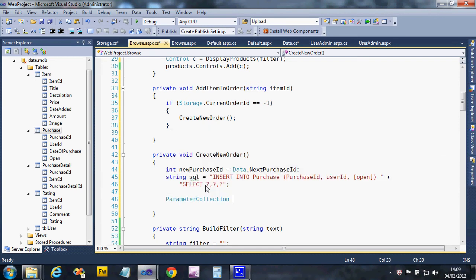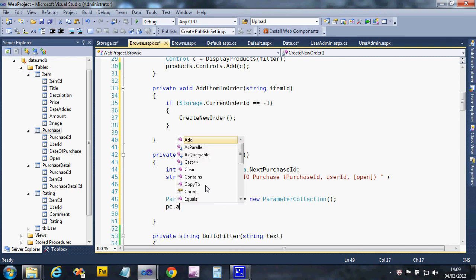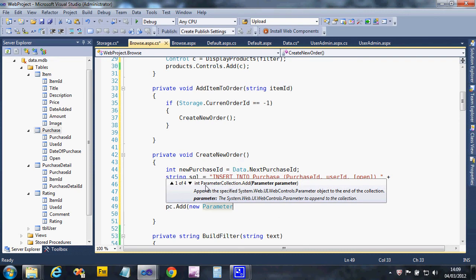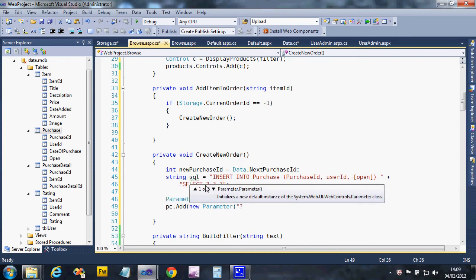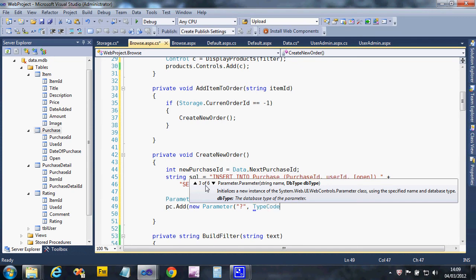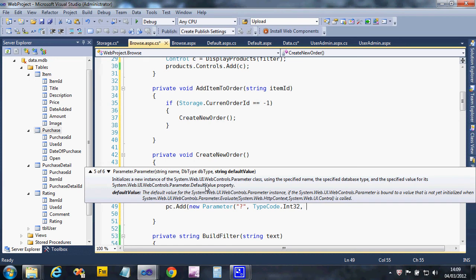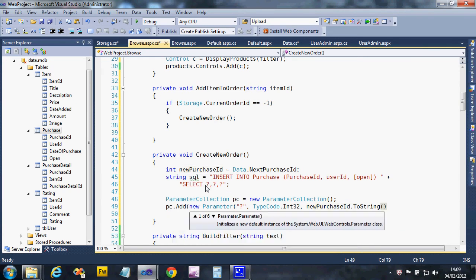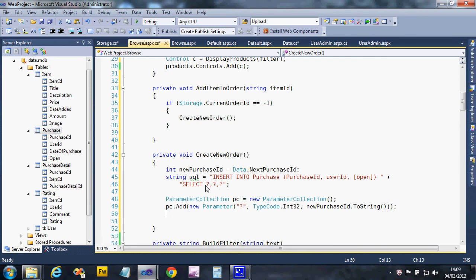So parameter collection PC equals new parameter collection, just like we've done a million times. Add my parameters in the right order. So new parameter. My first parameter is going to be my new purchase ID, which is a type code int32, and that is new purchase ID, but I need to remember to turn it into a string because it wants everything as text. So that does my purchase ID one.